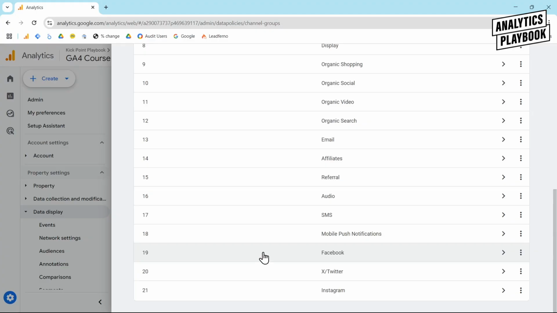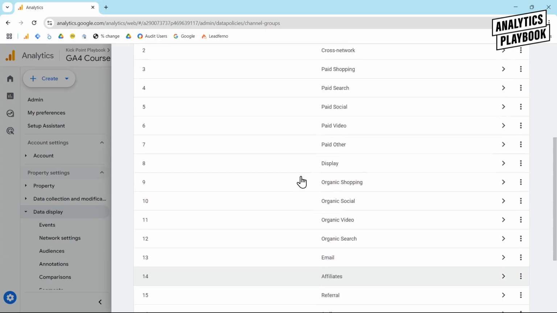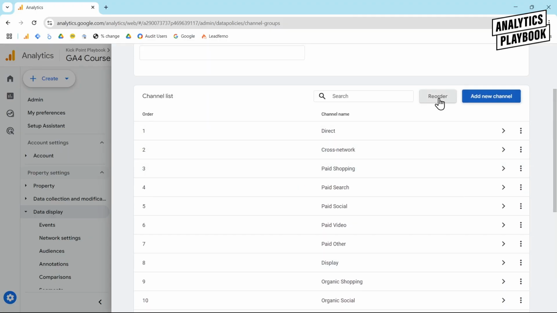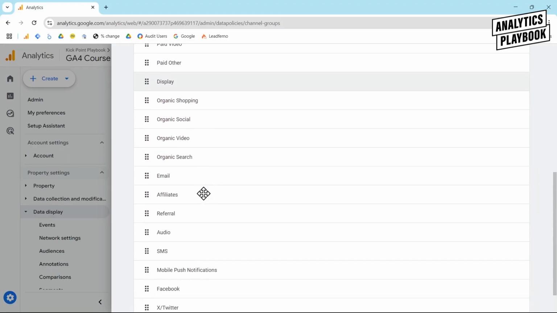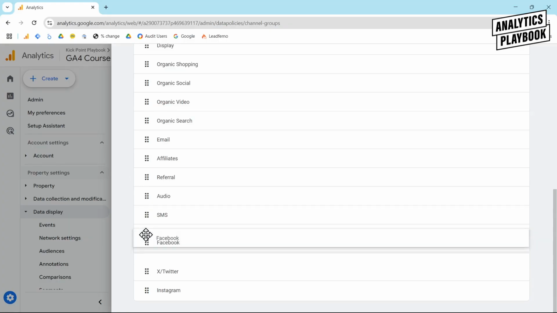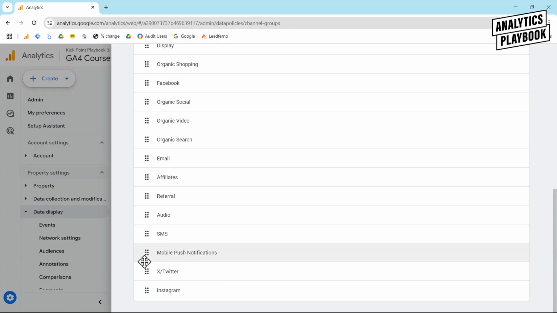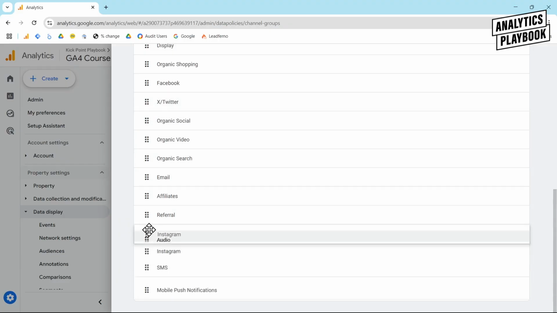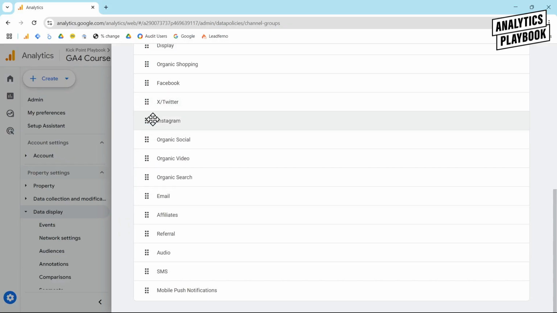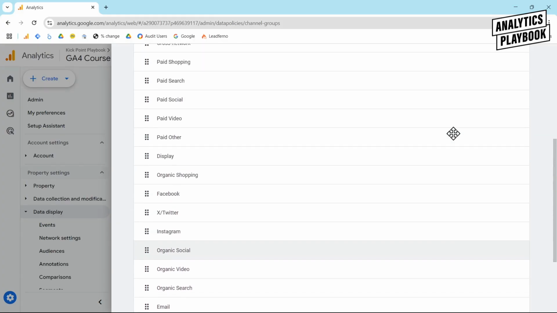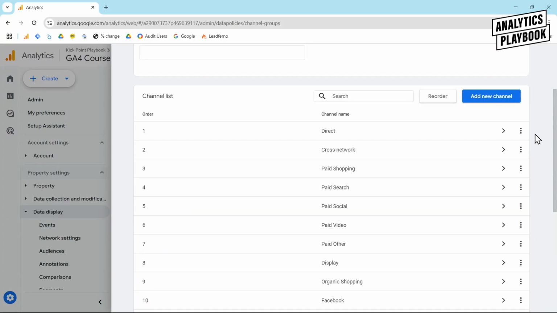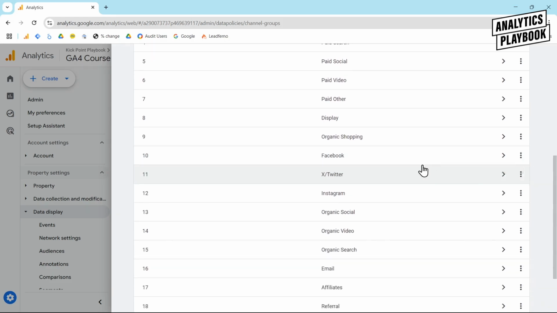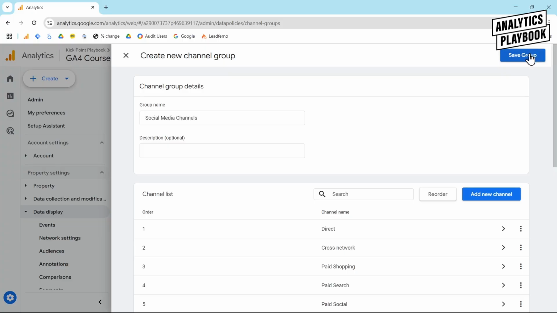What you need to do is reorder your channels so that they're moved above this default organic social channel. I'm going to scroll back up to the top. You're going to click the reorder button right here, and then scroll down to the bottom, grab your Facebook channel, drag it above organic social, grab your Twitter channel, drag it above organic social, and then the same for Instagram, drag it above organic social. Once you're done reordering all of your channels, scroll back up to the top, click apply, and now let's double check that they made it to the right spot. There they are, above organic social, and now we can click Save Group.